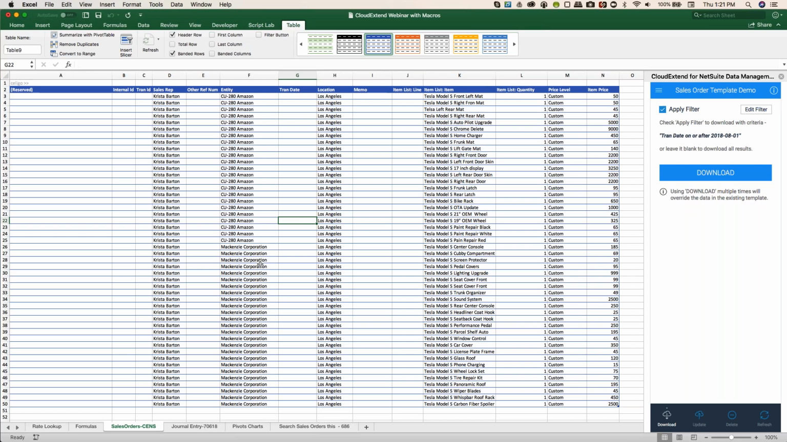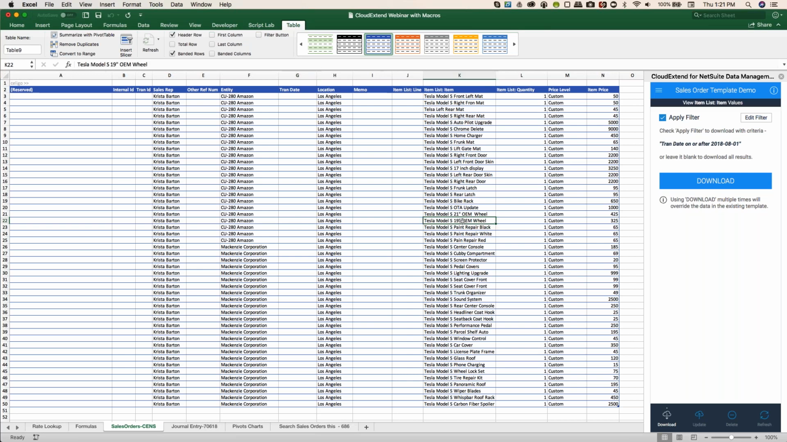So I'm going to push this data up to NetSuite as well. But I also wanted to make sure that we force an error here. So I'm just going to make this item here gibberish.